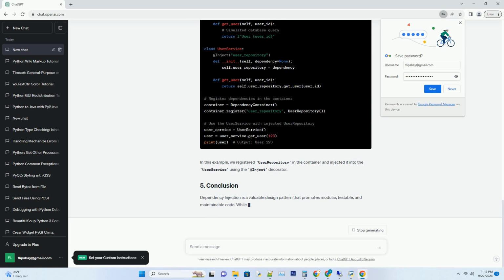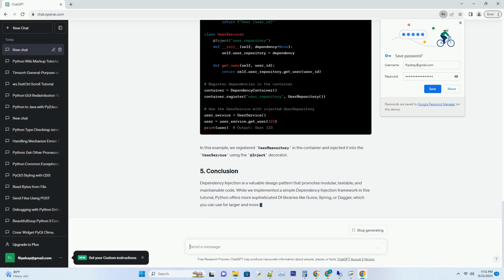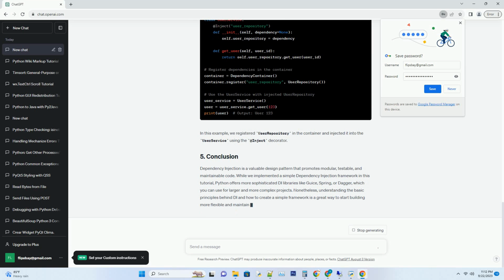Decoupling: it reduces the tight coupling between components, making your code base more maintainable and easier to modify. Testability: by injecting dependencies, you can easily substitute real implementations with mock objects or stubs during testing, enabling unit testing and better test coverage. Reusability: components with injected dependencies can be reused in different parts of your application without modification. Flexibility: you can easily change or extend the behavior of your application by swapping out components with different implementations.